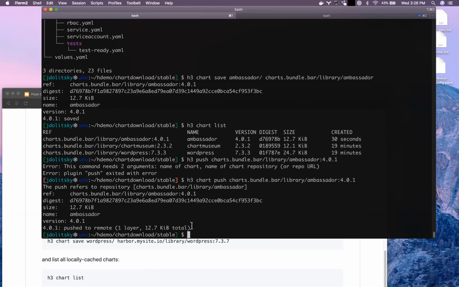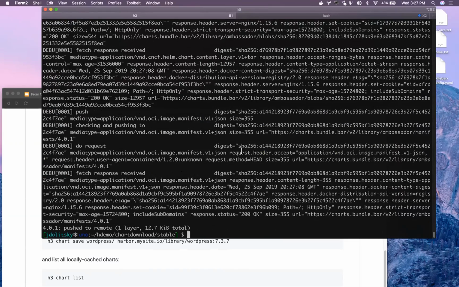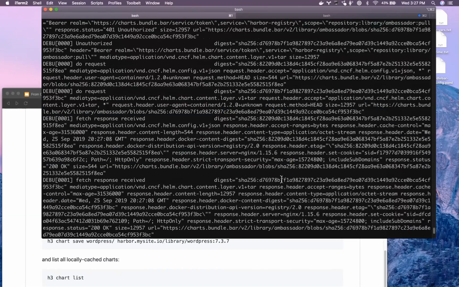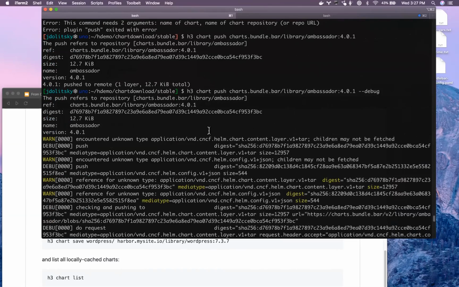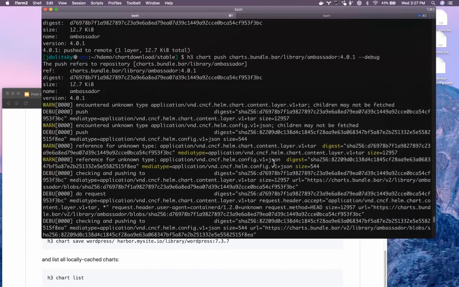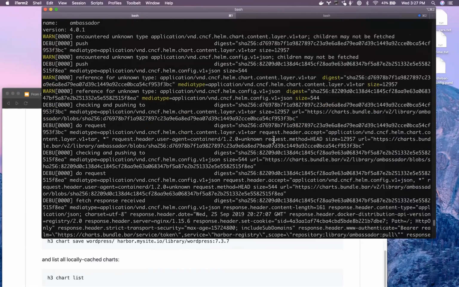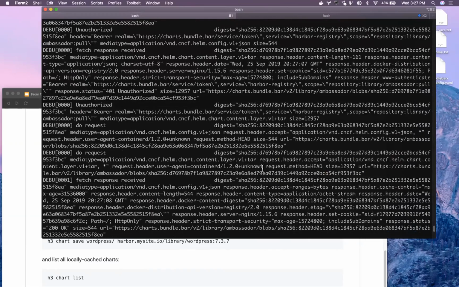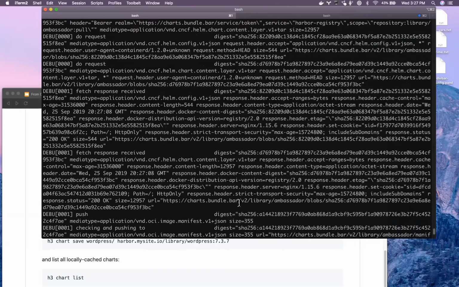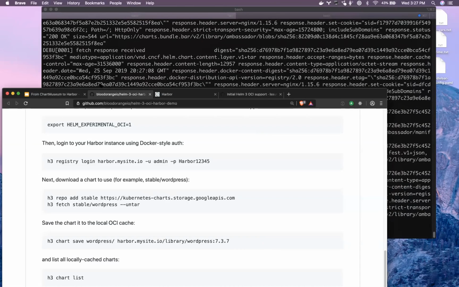And that pushes it up to the remote. If you're interested in doing this stuff on your end, I would encourage adding the debug flag. And this actually shows all sorts of interesting stuff, like token authentication, like figuring out if you have the correct scope to do things, and the different OCI API requests that you're making to upload these things.